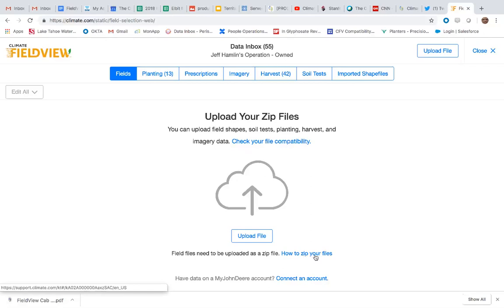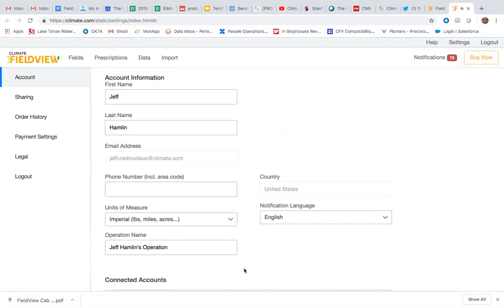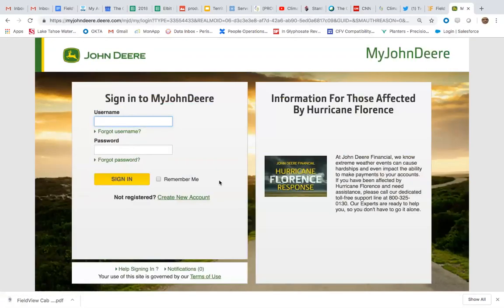Another one down here is: have data in a My John Deere account, connect an account. So if you have data in My John Deere that you would like to move over to Climate FieldView, you can click this Connect an Account button. It will take you to the settings page of your Climate account, and at the bottom there's My John Deere, and it says I am not connected. I could click the Connect button, and it's going to take me to My John Deere, where I can put in my username and password and sign in. I don't have a My John Deere account to connect to right now, so I'm not going to show you this step.